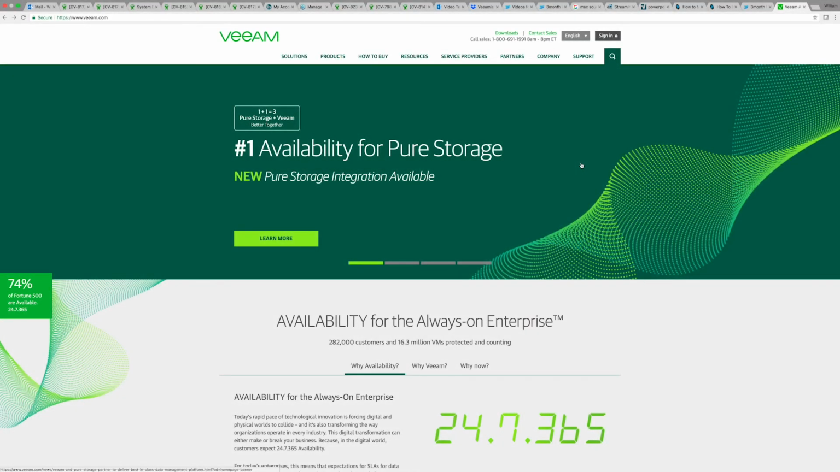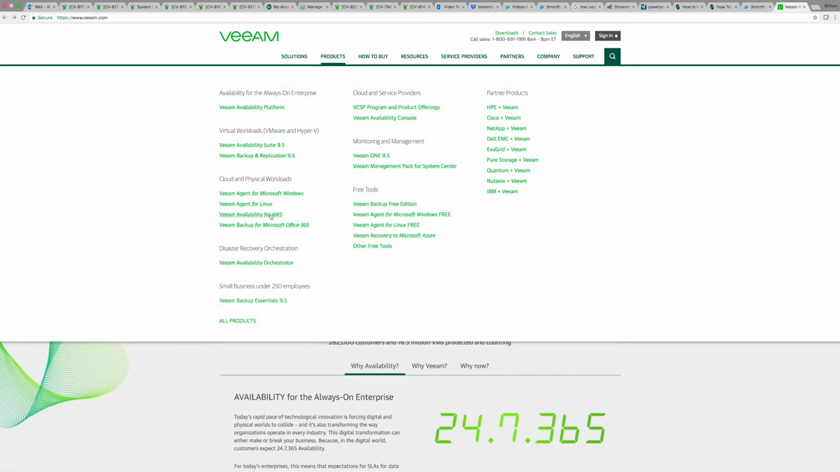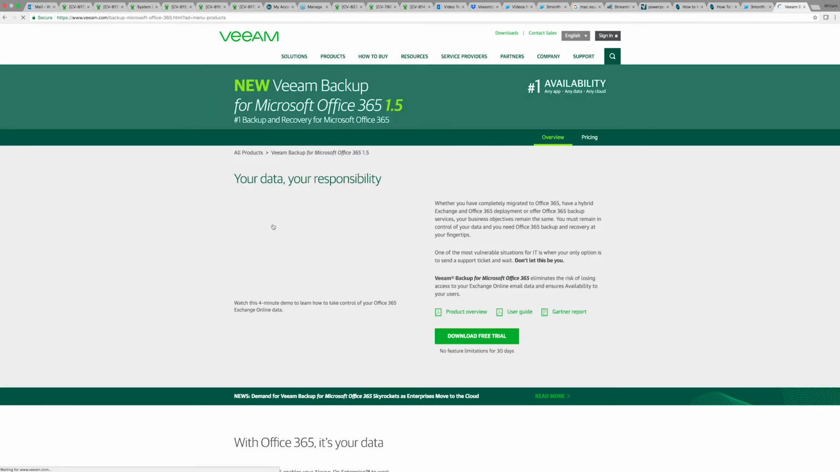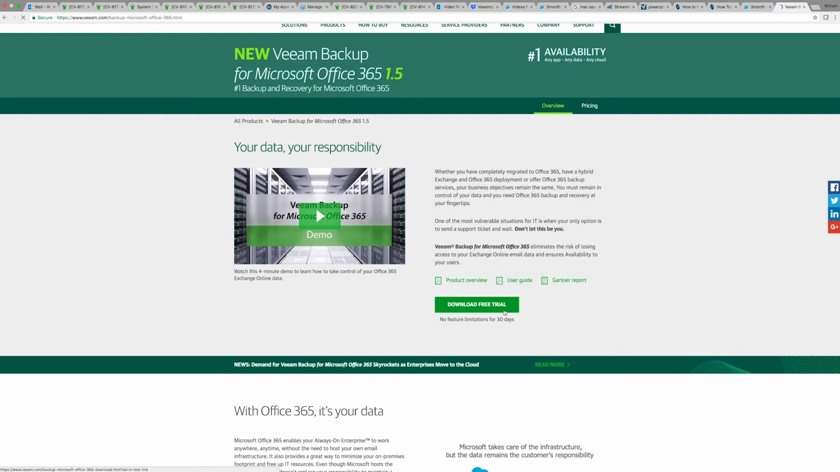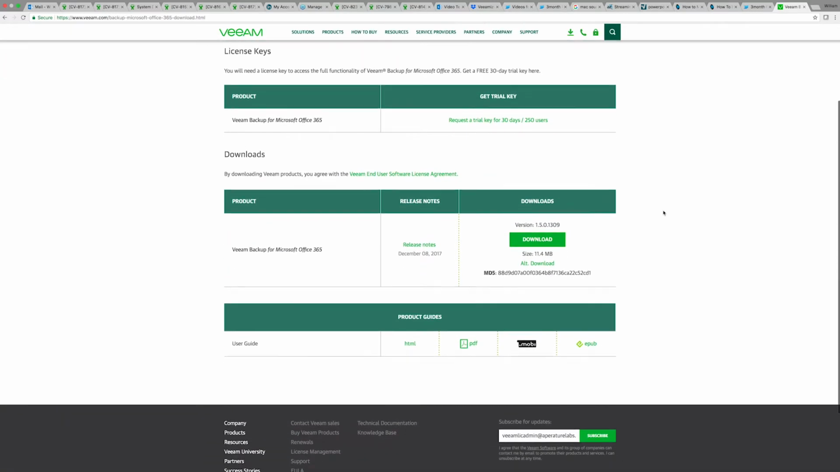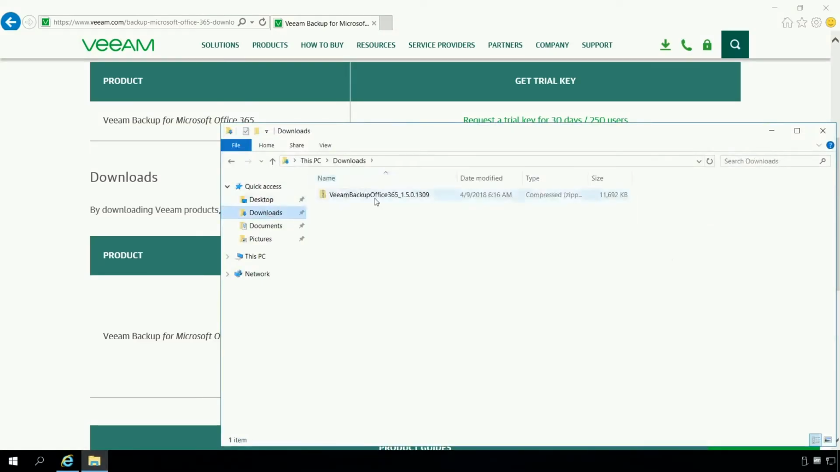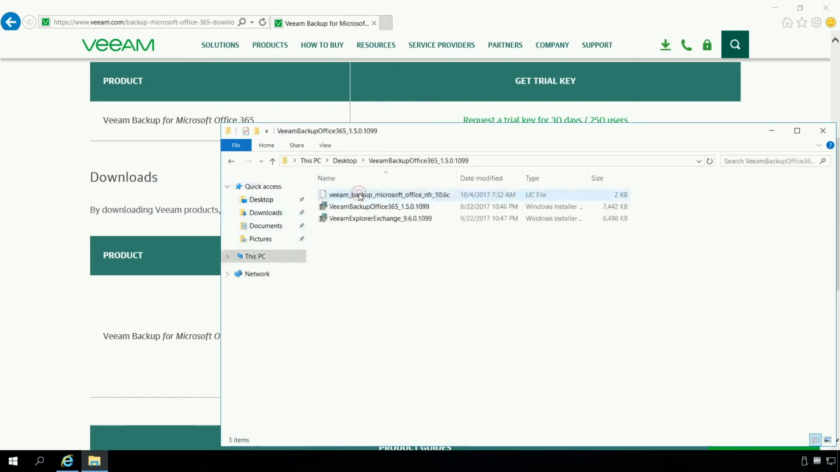Before you can install Veeam Backup for Microsoft Office 365, you will first have to go to the Veeam website and download the software by logging in with your credentials. Once you have downloaded the zip file with the specific files needed to install Veeam Backup for Microsoft Office 365, you will notice that there are two specific setup files.